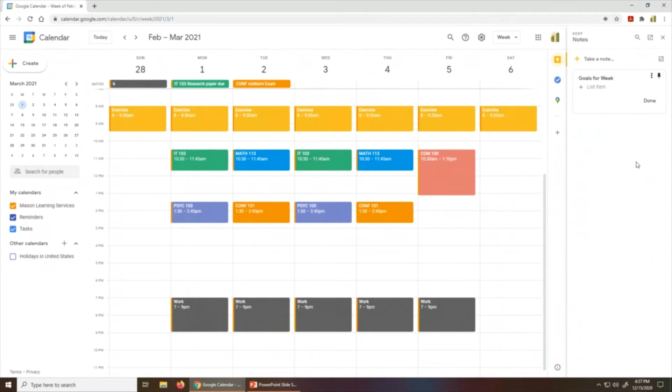So I can make a note and I can give it a name. And I'm going to actually plan out 2 to 3 goals for the week. And so this is actually, I'm looking forward, and I see that next week I have a research paper due on Monday and a midterm exam on Tuesday. So I'm actually thinking about this week. I'm looking at the week before here.